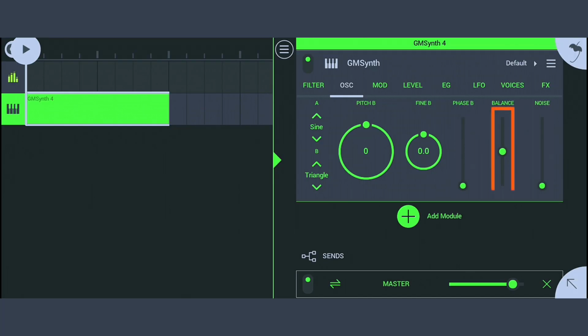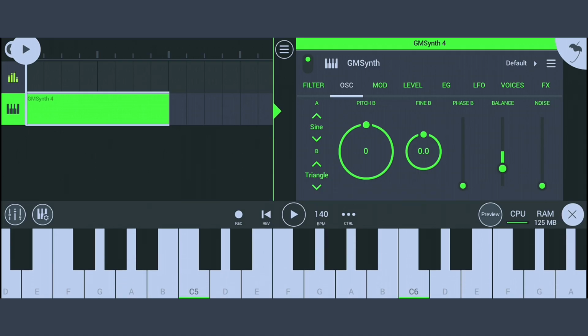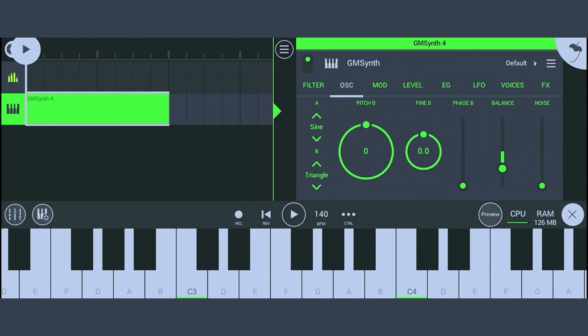Set the balance to 50% so the sine and triangle waves are blended equally, mixing the smoothness of the sine wave with the harmonic body of the triangle wave to produce one strong, punchy sub-bass.